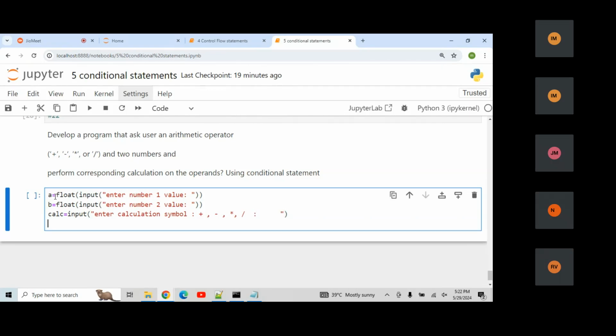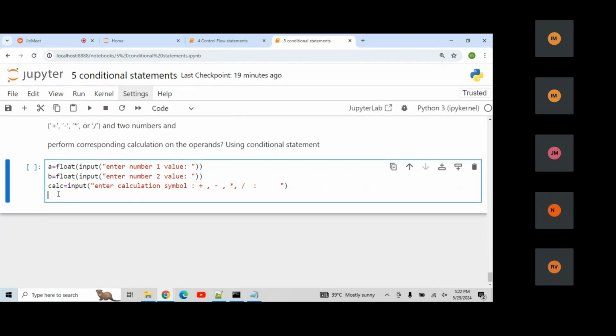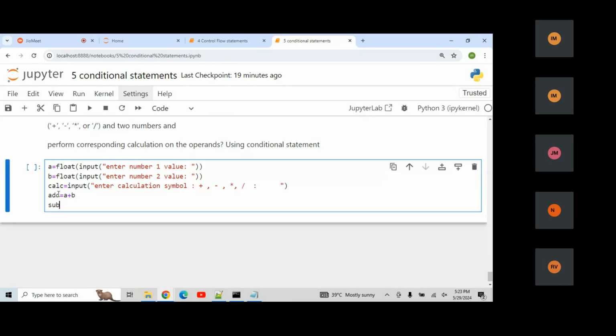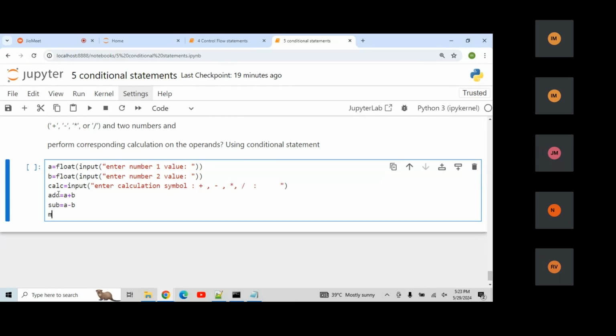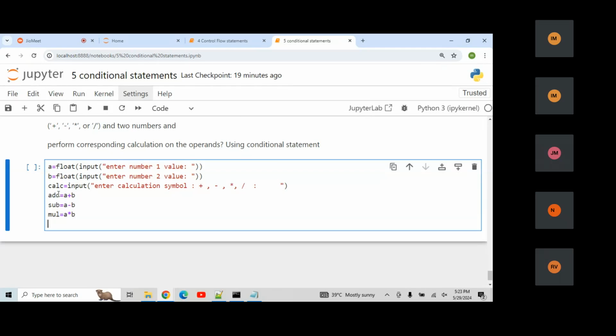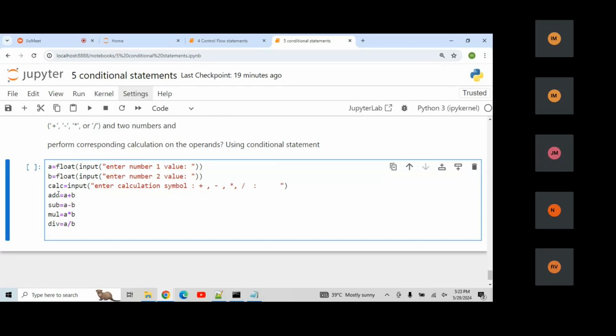Now we need to write the conditions here. Let me add the first condition, let me store some particular results also. Add equals to a plus b, subtraction equals to a minus b, multiplication equals to a into b, similarly division equals to a divided by b here. Okay, that's it.